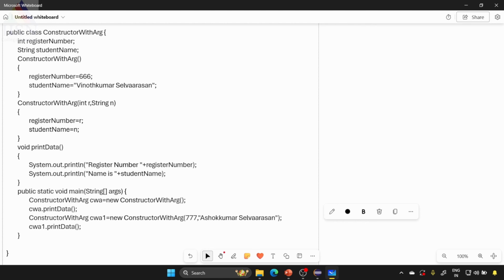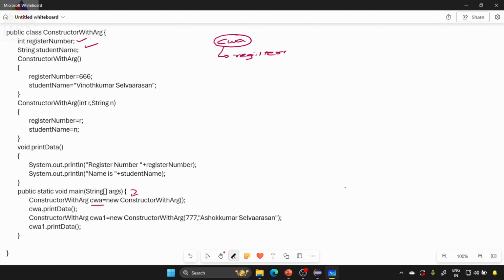Okay, done. So here, as I already said, the execution is going to start from the main method. Here we are going to create an object which is called CWA. As I already told, the object is going to hold a copy of whatever the class is holding. The class is holding two variables: one is register number, another one is student name.